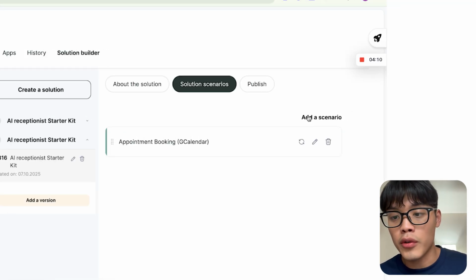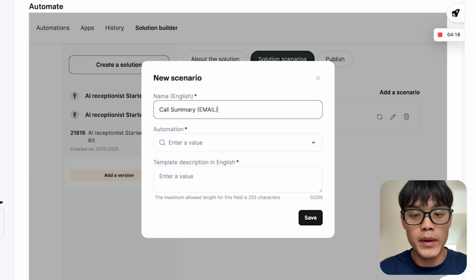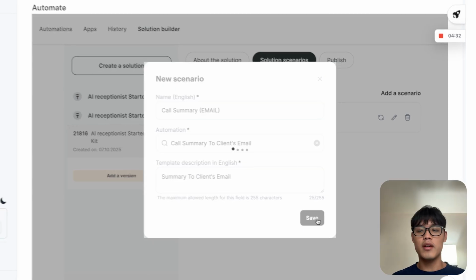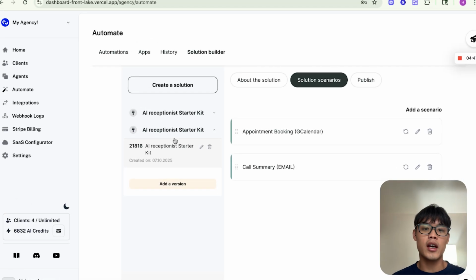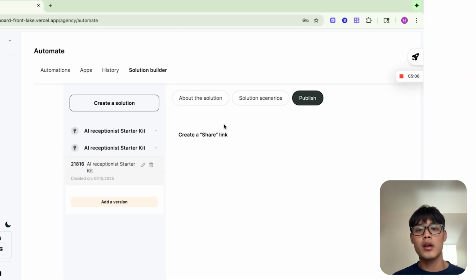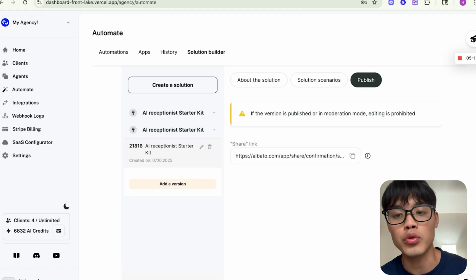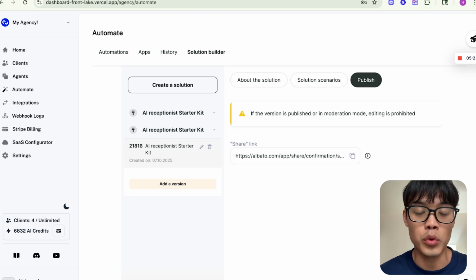Let's add another scenario. Next up is going to be call summary via email, automation, call summary to client's email. In description, it's going to be summary to client's email. Click on save. Now we have a solution called AI Receptionist Starter Kit, and underneath there are two scenario templates that your client can use out of the box within their Automate tab. After completing your solution, you can go to the Publish tab and click on Create a Share link. This will make the solution available when you try to assign a solution to a client. And the basic setup for the solution is done.